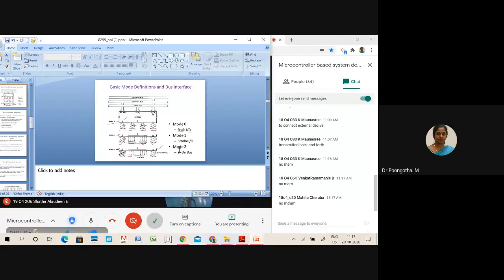So in mode 0, all the 3 ports can be programmed either as input or output. Please remember, in mode 0, all the 3 ports can be programmed either as input or output. In mode 1, only port A and B can be programmed either as input or output port. And mode 2 will perform both read and write operations. Only port A can be programmed to work in mode 2.